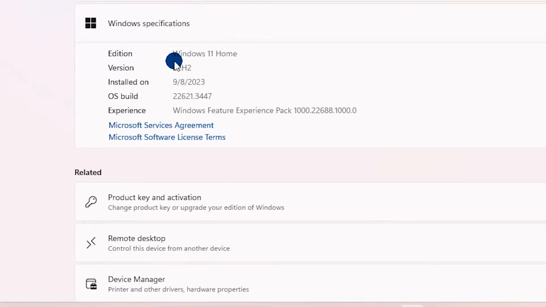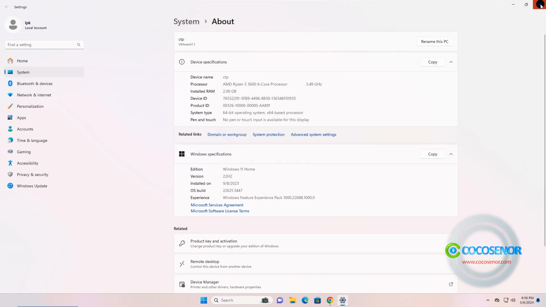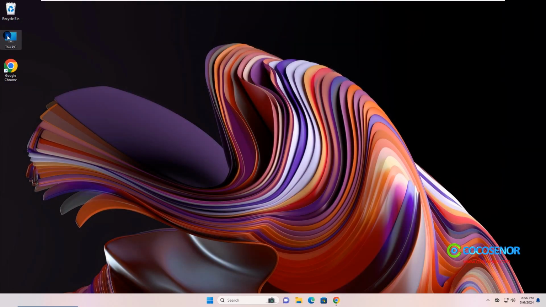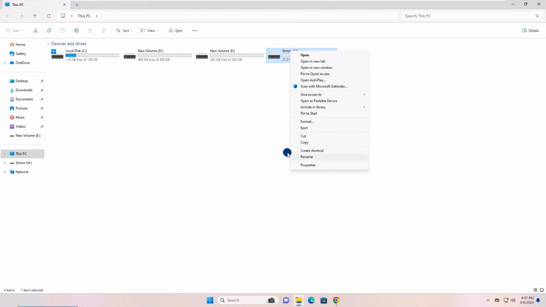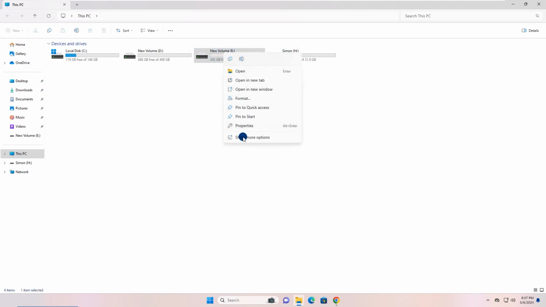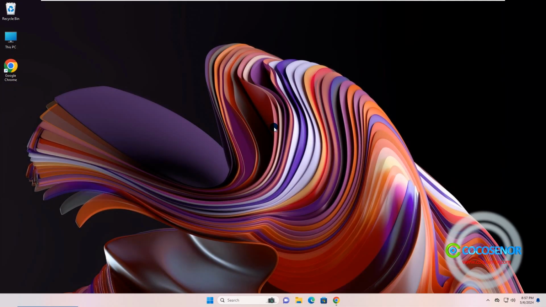If your Windows 11 is in Home Edition, BitLocker is not available. When you access This PC and right-click the target drive, there is no Turn on BitLocker option. How can you encrypt the drive with BitLocker?